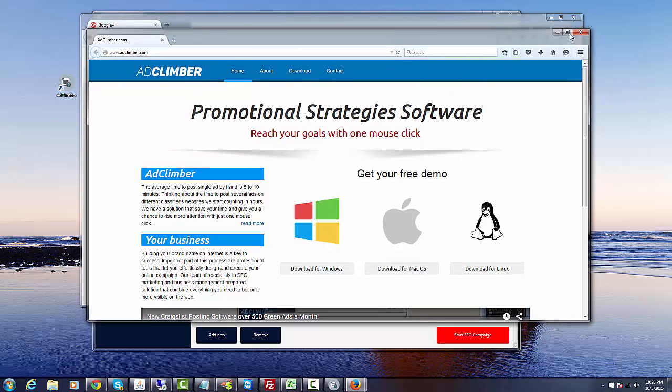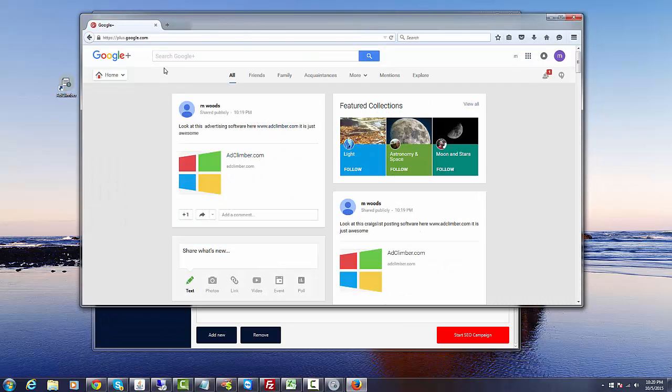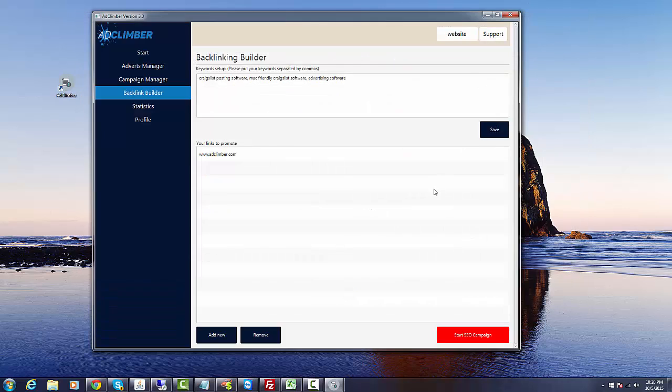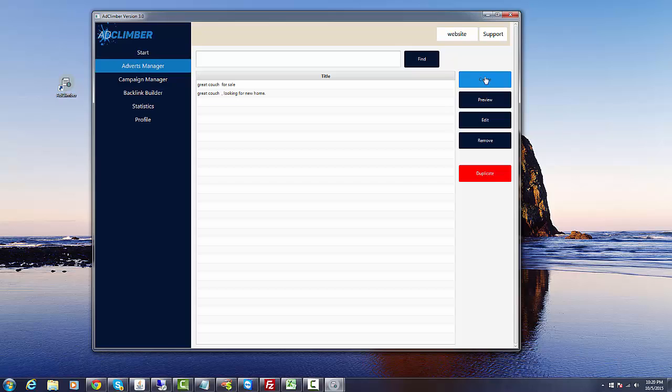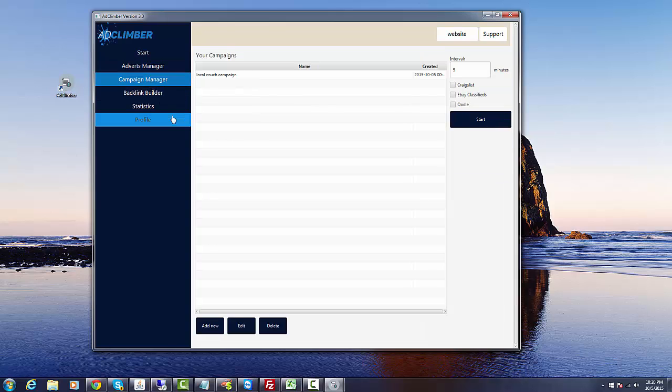So let's go ahead and close this. Now that this is done, let's do a quick recap. We'll close this out. We can go back to the Advert Manager. That is where we're going to make our ads: create, preview, edit the ads, remove them, or duplicate them. Once you're done making your ads, go to Campaign Manager, and you can edit a current campaign, or go in and add a new campaign.